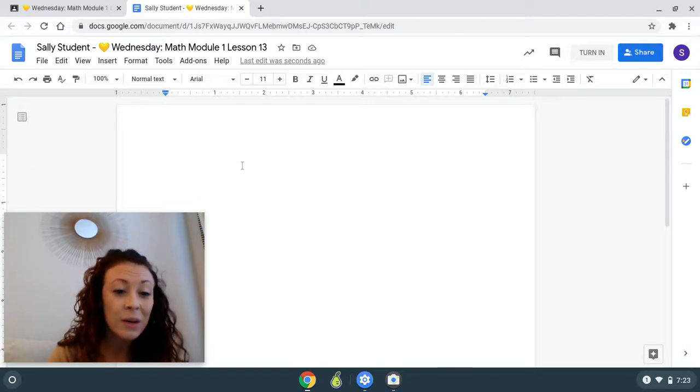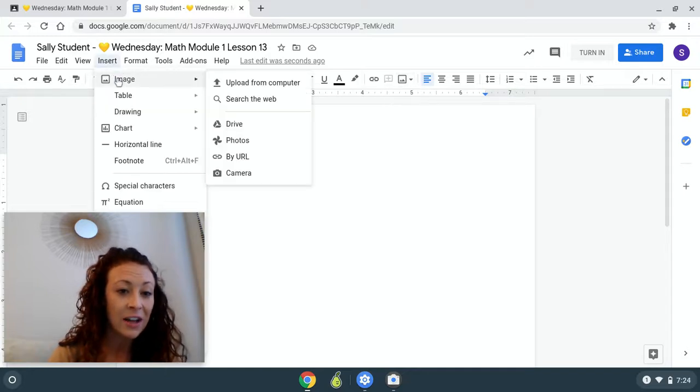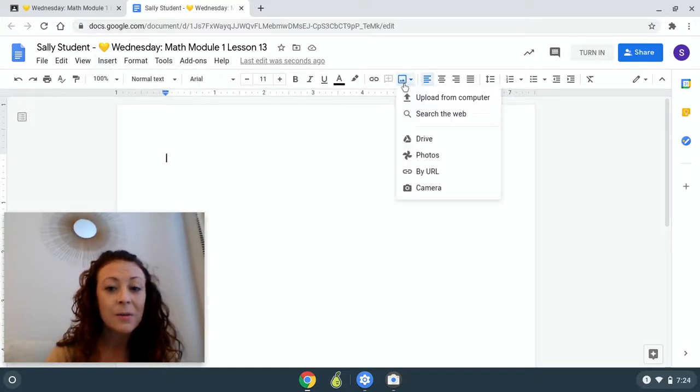But if you were doing it within a Google document, you'd click here where it's insert image, or you can go up to insert and then image that way. If I'm doing it here, I can click that, and then I can take it right from my camera while in the Google Doc.